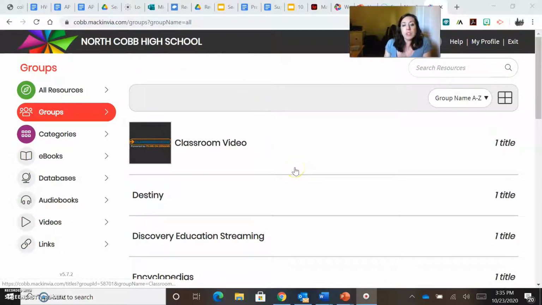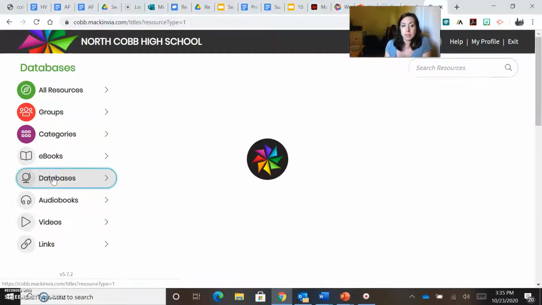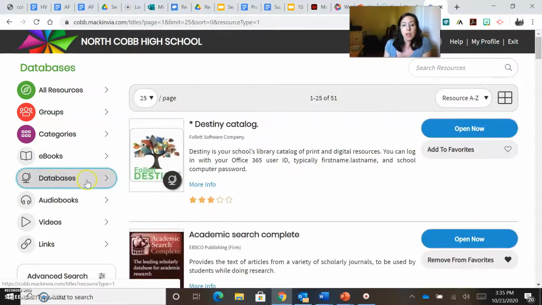When you get in to Cobb Digital Library, over here on the left, you have some options to choose from. So I'm going to go straight to databases. There are a lot of databases listed here. There are 51, in fact. We're not going to be concerned with all of these. I'm going to show you a couple that are especially useful for our class.